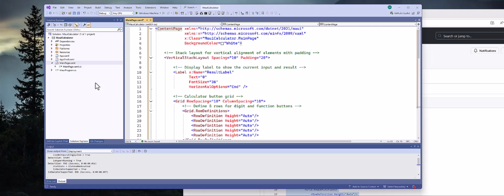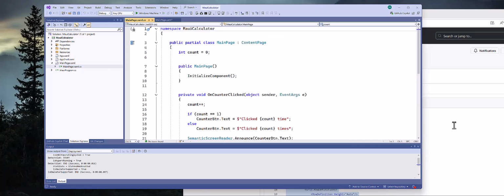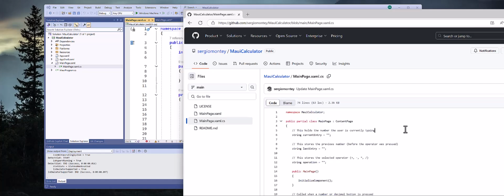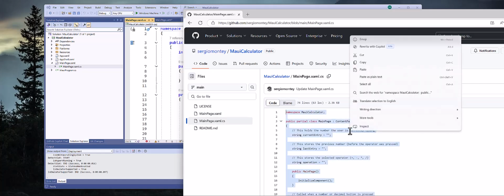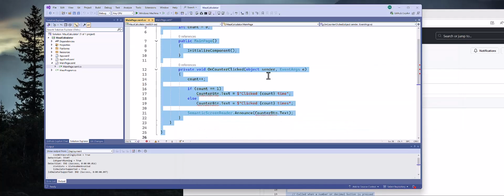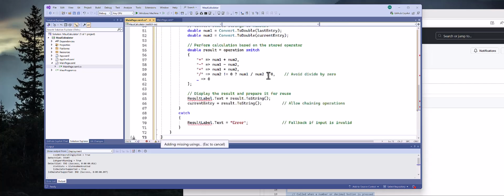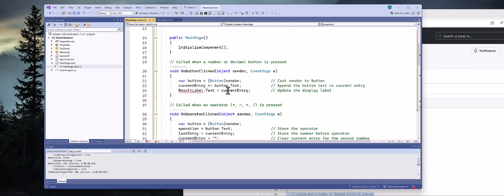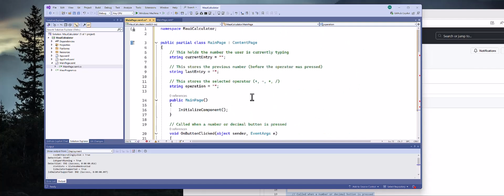The next file that we need to adjust is the CS file. So open up that one and get the code for that. A simple copy, then get rid of all that and paste it. Now you'll notice there are a few little errors in here, but we'll take care of that soon.